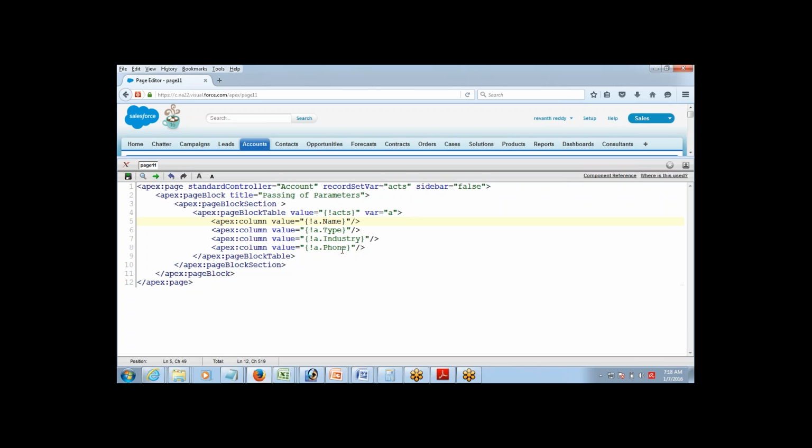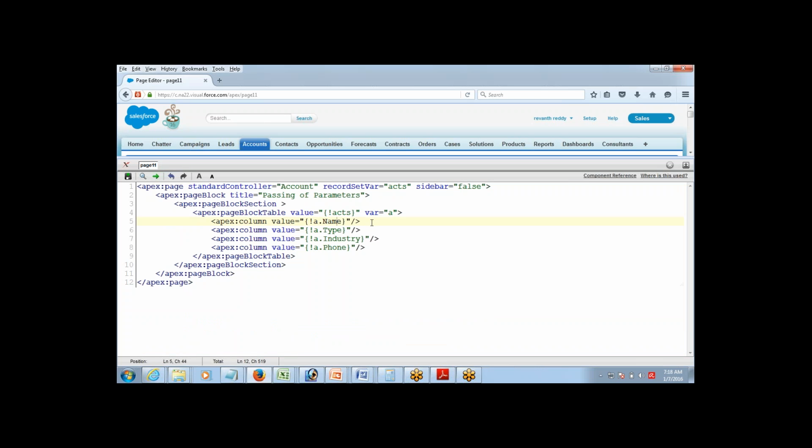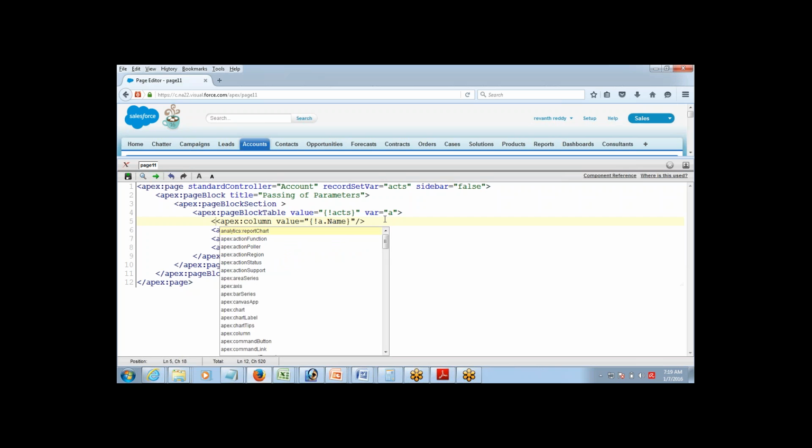No, I'm not sure. Anyone? Command link is also one component, right? I'm already using the column component. I want to use the command link component inside the column. What is the best way to do that? So we can create an end tag for a column, apex column, and we can use the command link component between the two column components. Create the command link within the column.